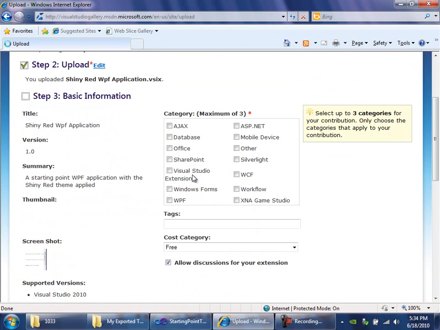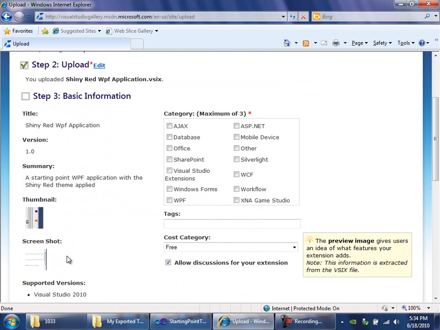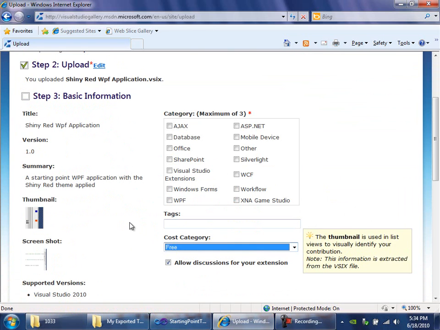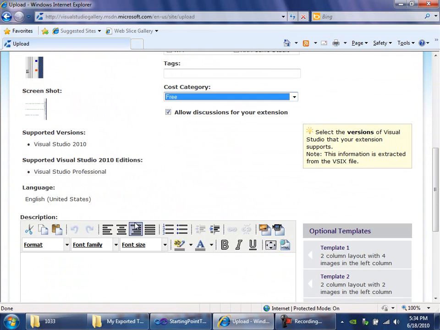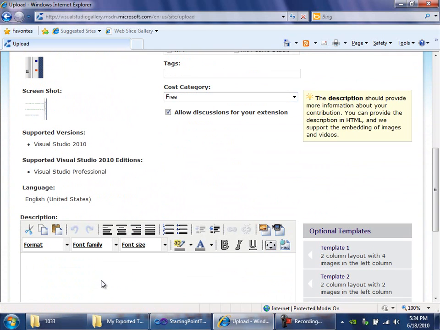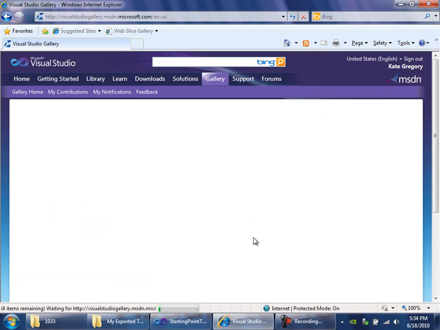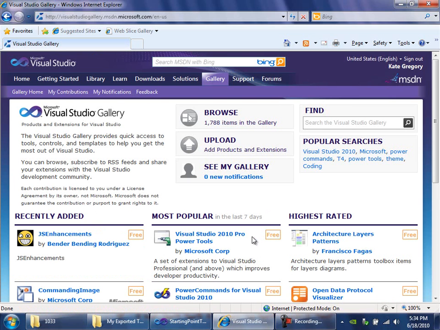And then it asks me a few simple questions. This crummy thumbnail and crummy screenshot are because I didn't fill in the icon or the screenshot. I can choose my categories and tags, and the only choice I have here is free when you're uploading it this way. And type in a big long description. I'm going to cancel on this because I don't actually want to upload Shiny Red WPF application to the gallery right now. I do want to show you one thing.